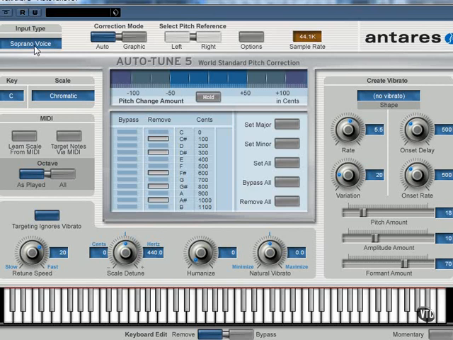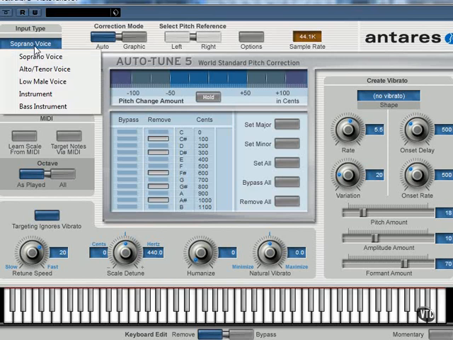Firstly, choose the correct type of input. You can see we can specify soprano voice, alto tenor voice, low male voice, instrument or bass instrument. It is actually quite important to specify the correct type. This will become especially clear when we look at choosing this with the bass instrument. Obviously with a voice, I shall choose soprano voice.